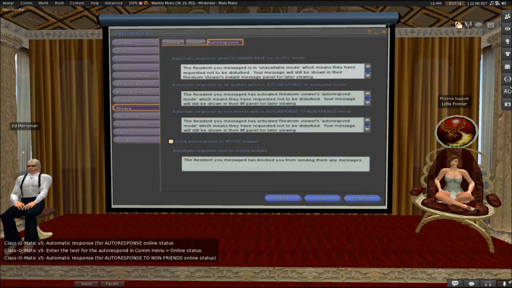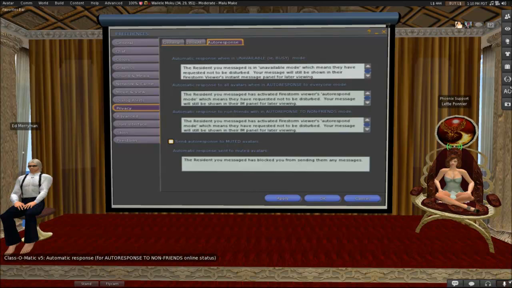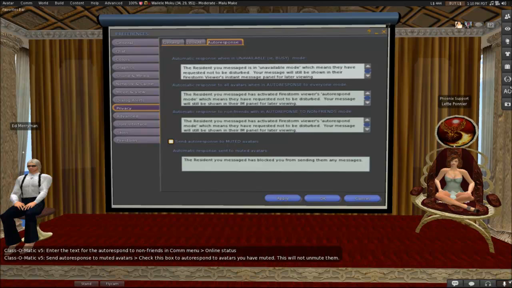Automatic response for auto response to non-friends online status. This is for if you want a different message for your friends and for your non-friends, or if you don't need to send that auto response to your friends, just to your non-friends. So you put the text in here, and when you turn it on, you go to Comm, Online Status, Auto Respond to Non-Friends.